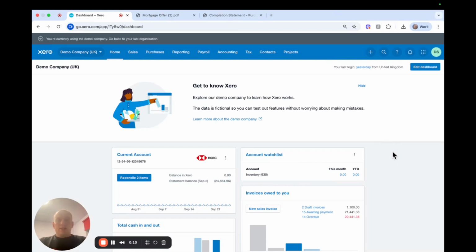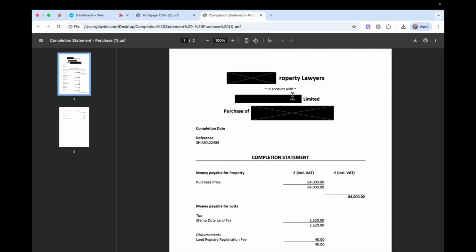Okay, in order to complete this there are a couple of documents you're going to need first-hand. Firstly, you're going to need something called a completion statement. I'll just show you one of these now. Essentially, it's a document which looks something a little bit like this. It's sent by your solicitors.